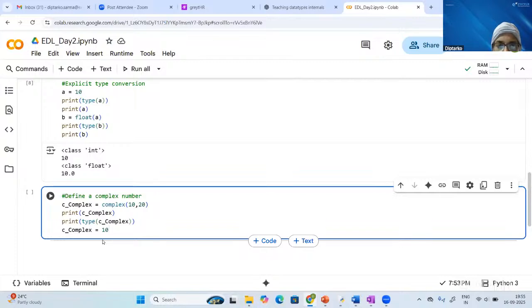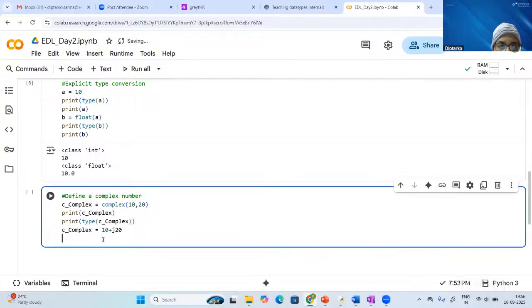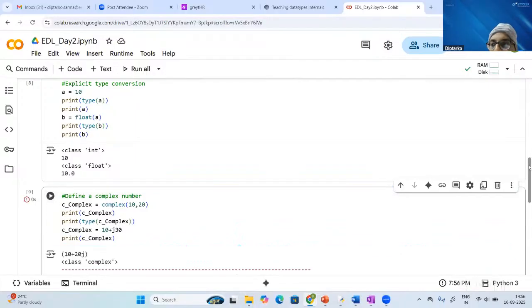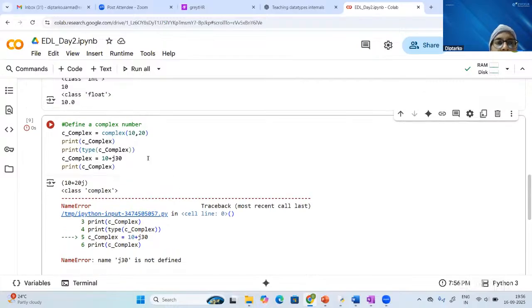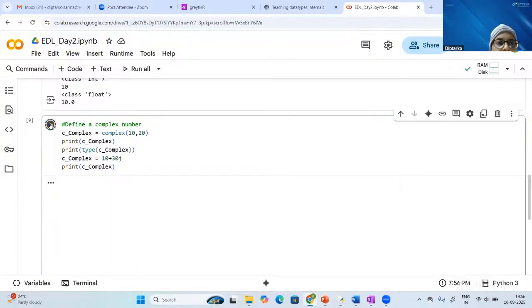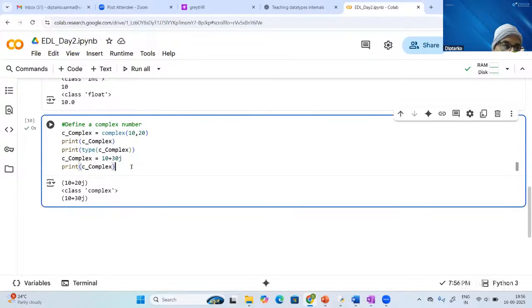Apart from that, we can also define it like this: 10 plus J20, and print C_complex again. Plus J30. Now let's run this and see. I think 30J is the correct format. Yeah, so this is the correct answer.